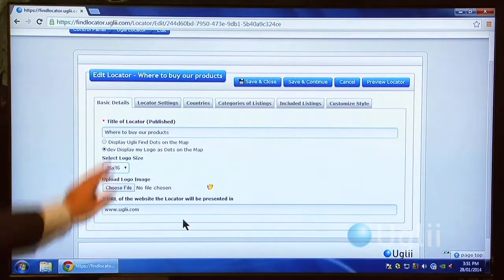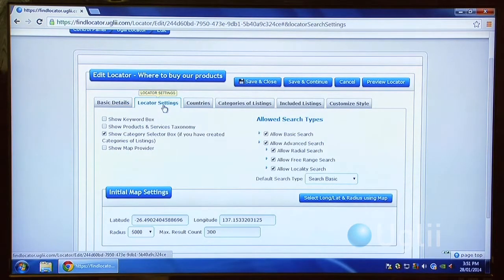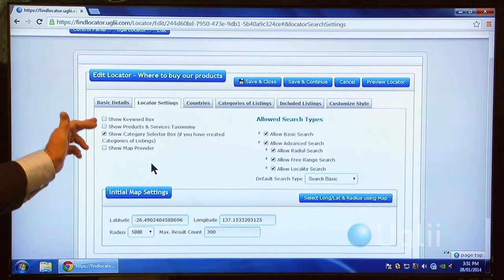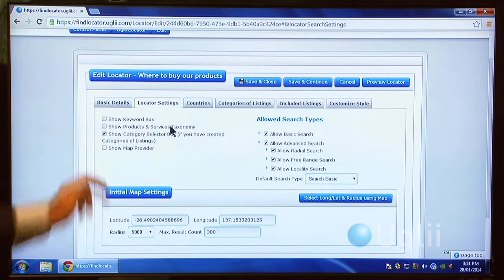Okay. If we go to the next setting, which is Locator Settings, this allows you to set up your locator with everything that you need to put in it. Now, most locators don't need a keyword box, and they don't need the products and services taxonomy because they're showing a particular type of product, like a reseller locator. If it was a loyalty program, it may well show its members by the keyword, so that users could search for exactly what they're looking for if it's a diverse range of products.